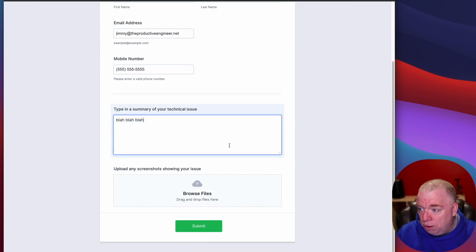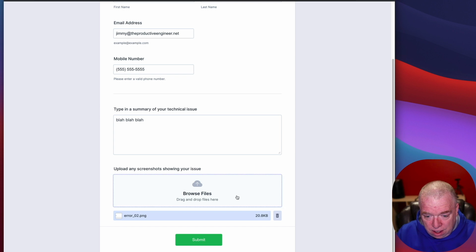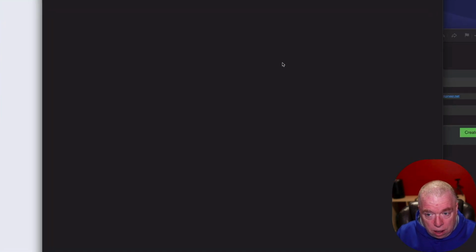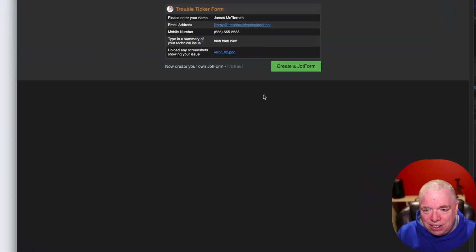If I want to upload a file, I can actually just drag and drop my error message right there, and I can hit submit. And as you can see, it gives me a little thank you message, as we said before. So I'm going to come over to my email, and I'm going to open this up real quick. And you can see this is an example of the email that I would get from JotForm for filling out the form. It shows everything I did here.